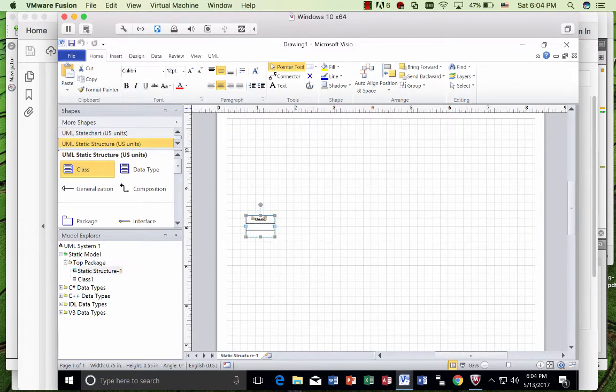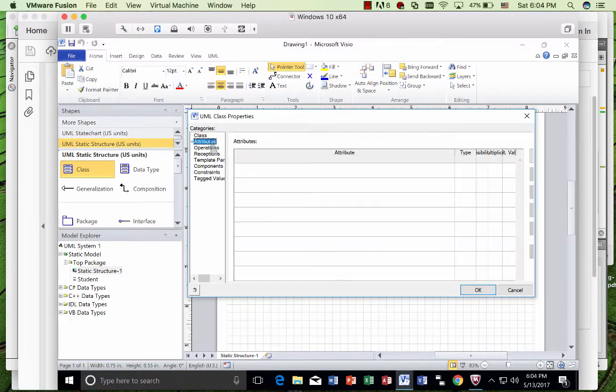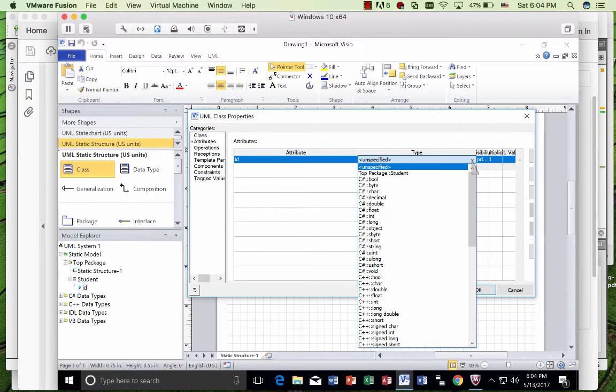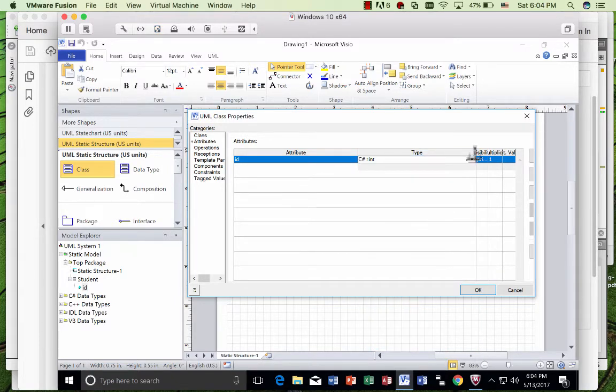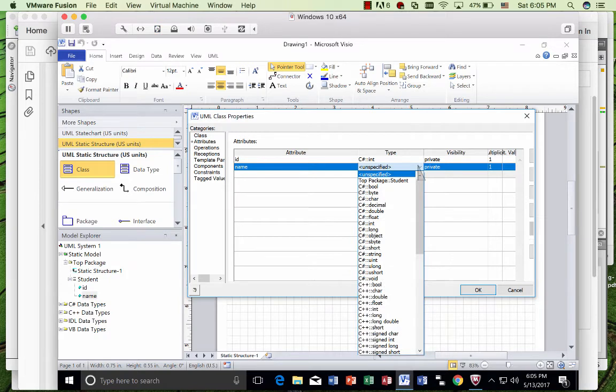Let's give it a name, Student. For the attributes, click on the attribute on the left side, and I have ID, which is an integer, and the visibility by default. I talked about that in class, that we want the attributes to be all private. Then I have another one that's name, and this is a string. So I choose the string type.